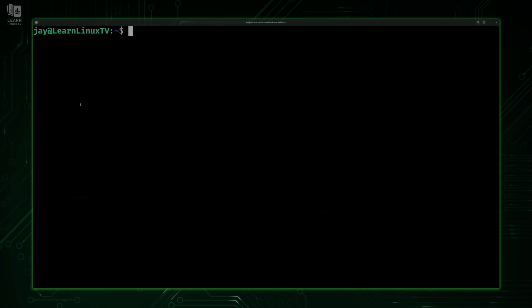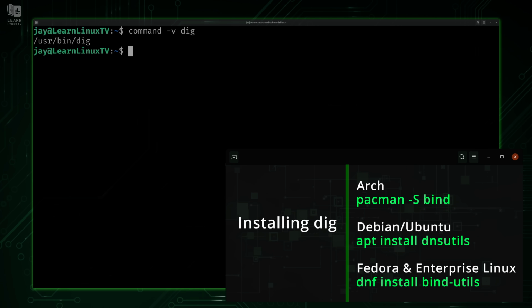Alright, so let's see some examples. The first thing we're going to do is find out if we have the dig command available. You could type command -v and then dig, just like that, to find out. If for some reason you don't see output when you run this command, that means that the dig command is not available. What I'll do right now is overlay some commands on the screen for various distributions, and you could use one of those commands, whichever one is for your distro, to get this installed. Once you do that, you should be able to use it.